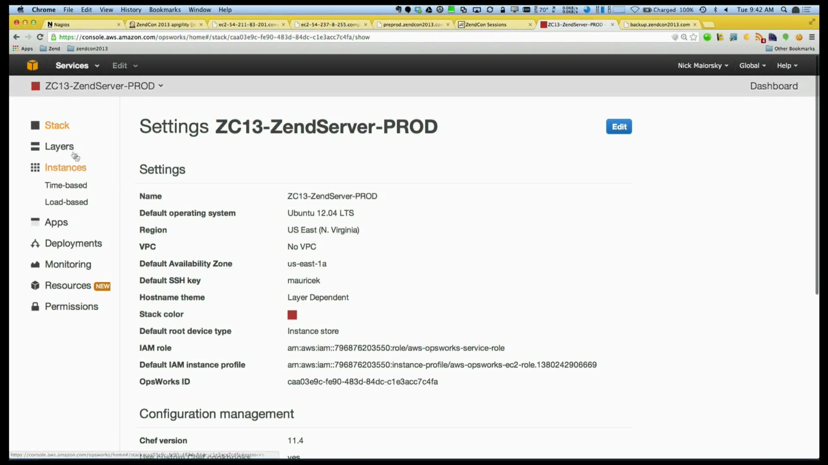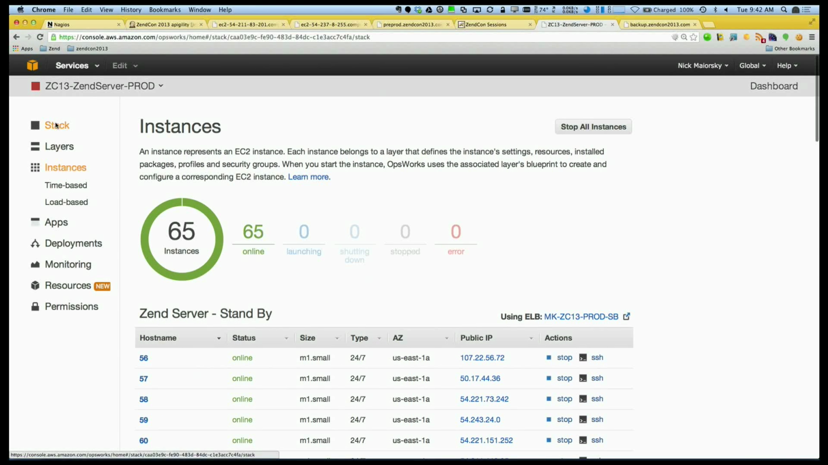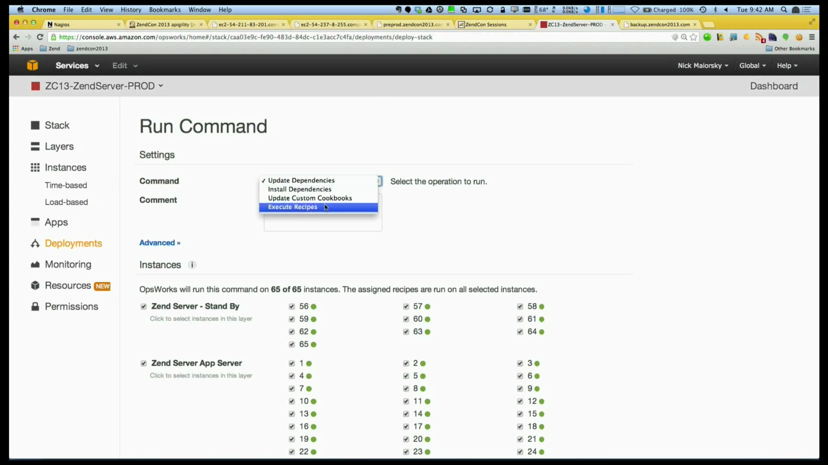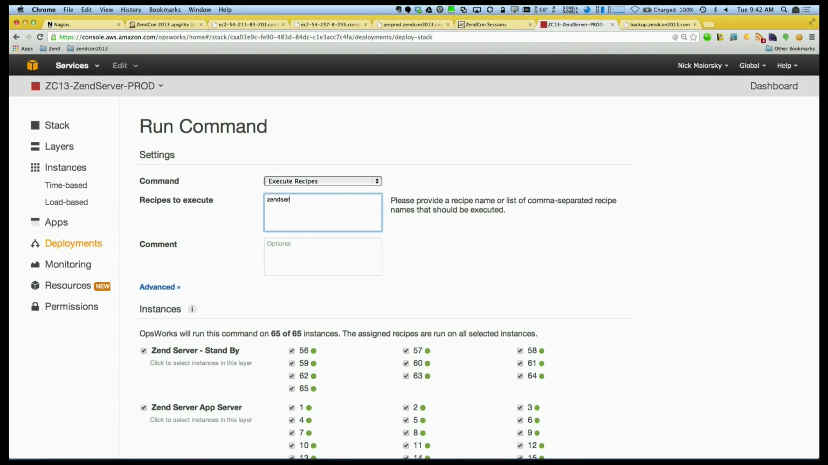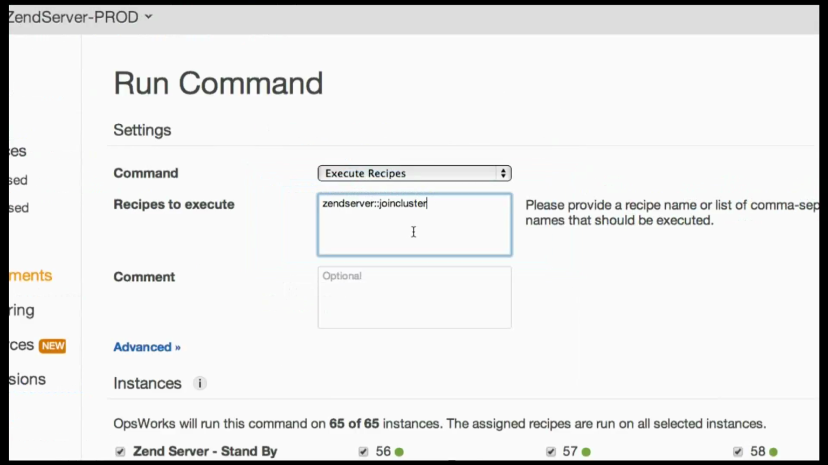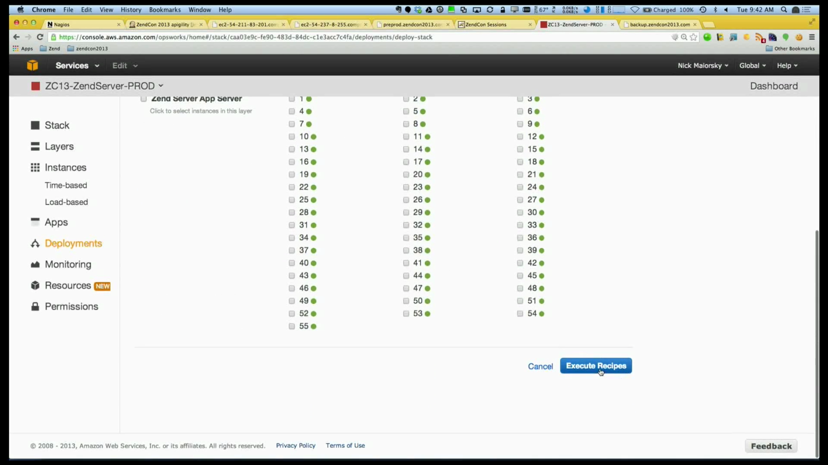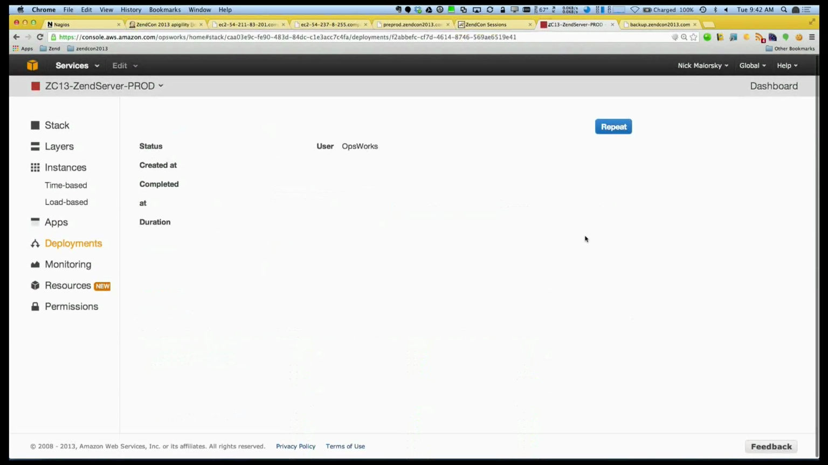If I can find the running recipe button. There we go. And execute recipes. Zend server, join cluster. OK, I can't type apparently. There we go. So you see very simply, we're just going to type Zend server join cluster. And we're going to execute the recipe on the standby cluster. And we're going to go ahead and run this.